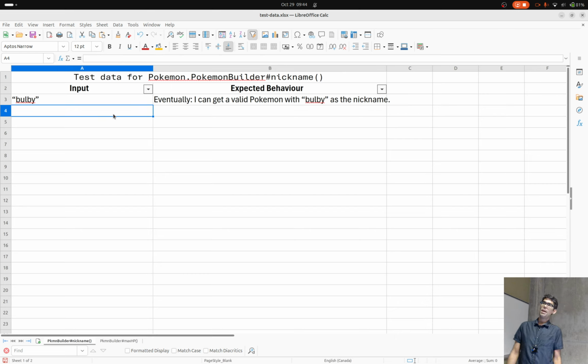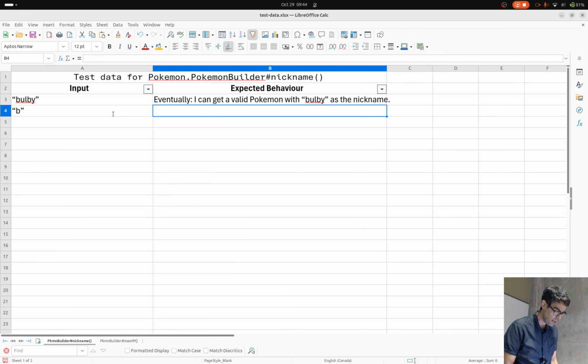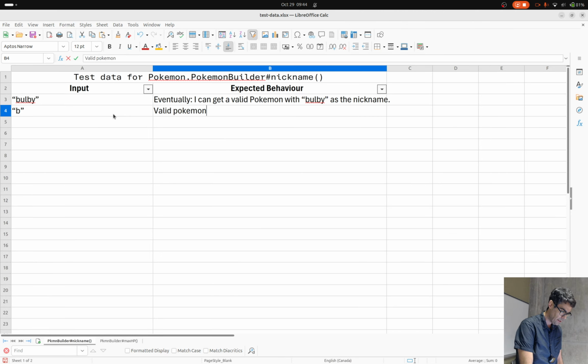Another input that I'm going to provide here is valid, but it's approaching the edge of what we consider to be valid: the letter B. This is one single character. It's a string still. It's one single character, but eventually, a valid Pokemon with B as a nickname.